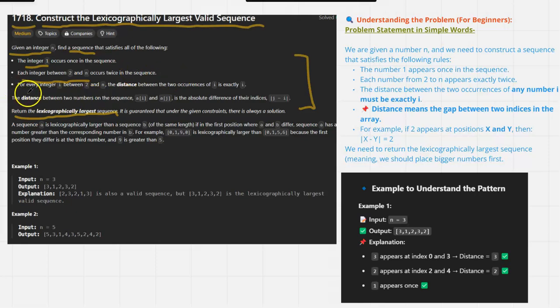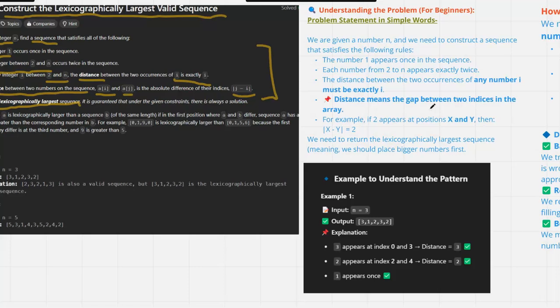The third point says that for every integer i between 2 and n, the distance between the two occurrences of i is exactly i. So what does it mean? The hint is also given: the distance between two numbers in sequence a at i and j is the absolute difference of their indices, modulus of j minus i. Let's understand this by example. If 2 appears at positions x and y, then the modulus of x minus y will be equal to 2.